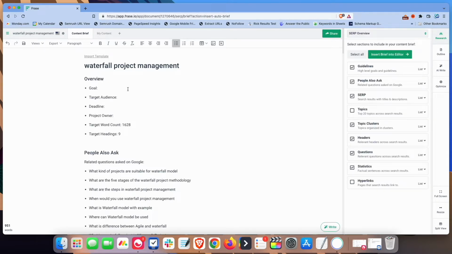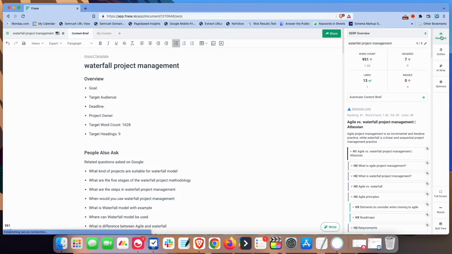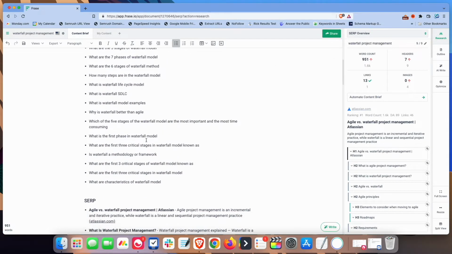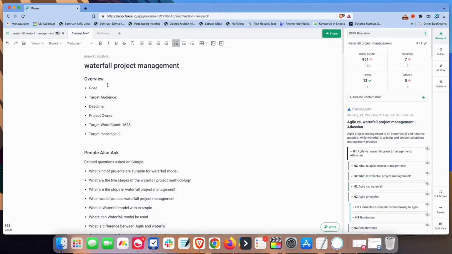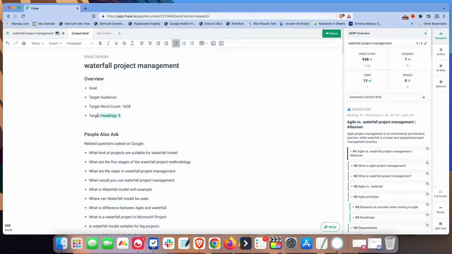This pulled all the information from those top ranking results and gave us a starting point to go with here. Now, what I do, I will use some of these, not all of these. The deadline, I don't care about. That's going to be in my project management tool. Project owner, I don't care about. Get rid of that. Target headings, I don't care about. We'll get rid of that.